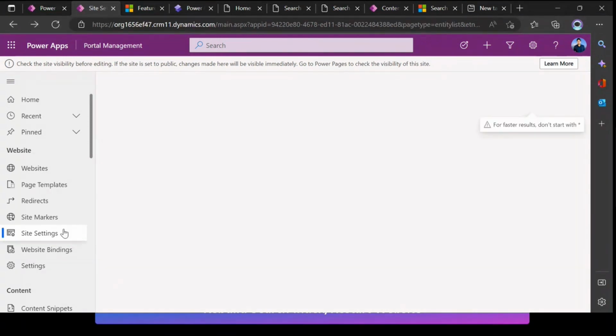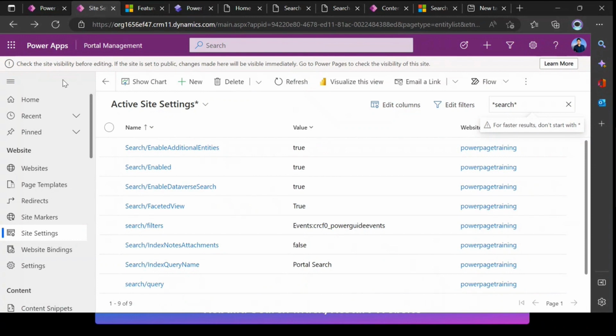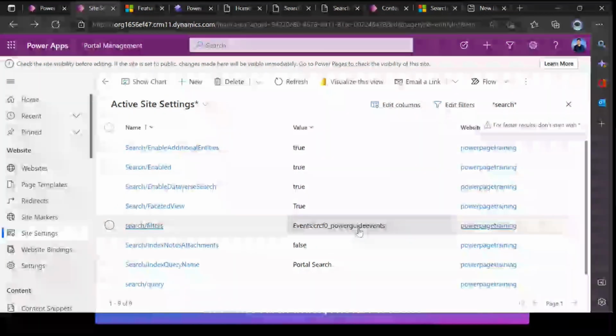All right, so let me head over to the third step. That is basically you have to create the portal search view. So the portal search view basically decides on which column you want to search the data. Okay, so let's say I have enabled the Dataverse search on this particular table.